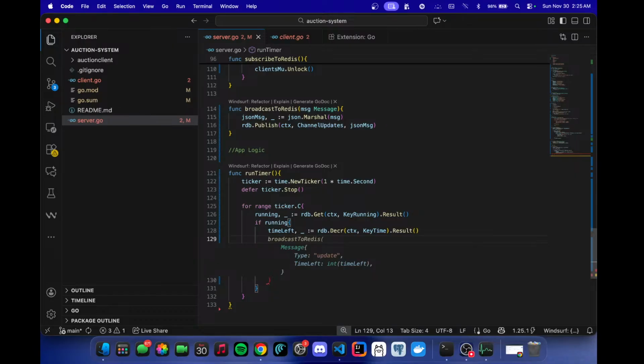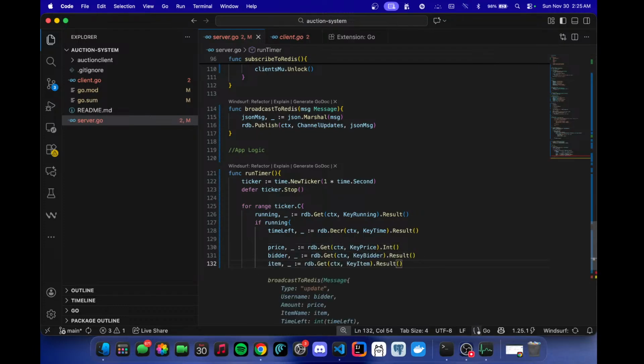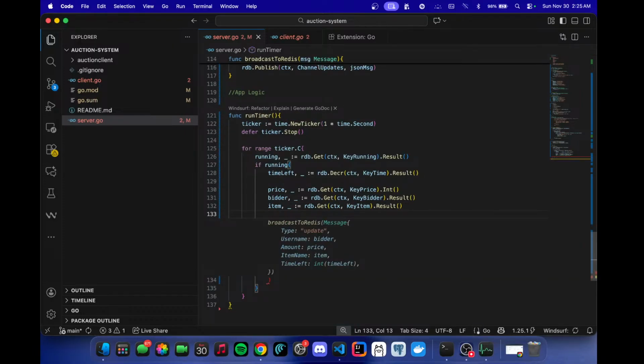Now we need to check the price, key price int. We need to check the bidder, and we need to check the item. So I think you are getting it. If you are actually in the total thing, then I think you shall get the overall what I am doing here.